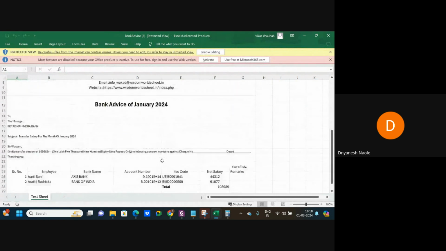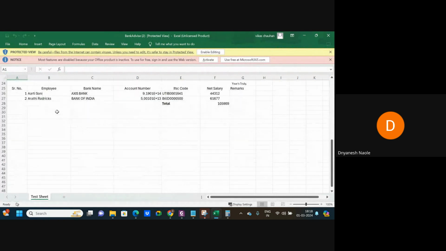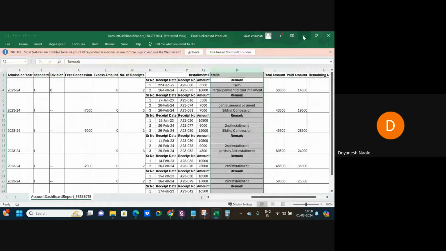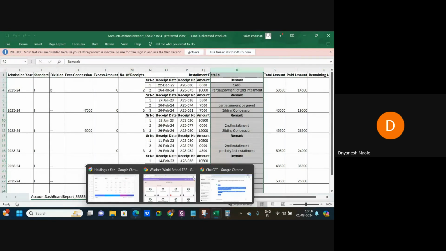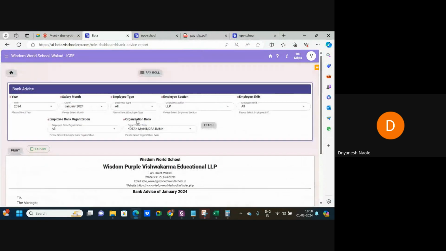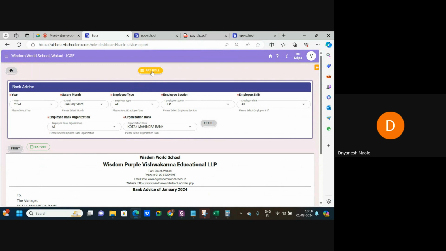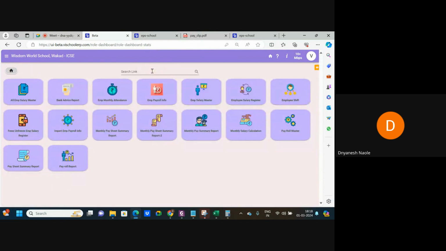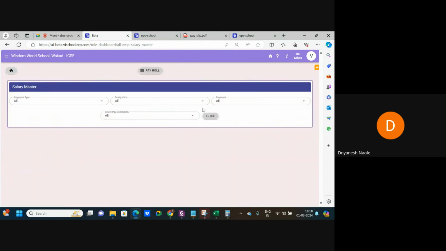Okay. Fine. So only 2 employees are reflecting because we generated the salary registers of only 2 employees for this purpose. Okay. So this is the first report, which is generally used for sending it to the bank. Now there are certain things which help us to keep a track, like all employee salary master is this page.